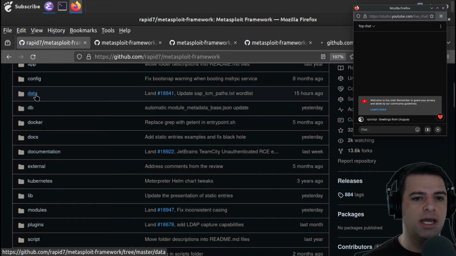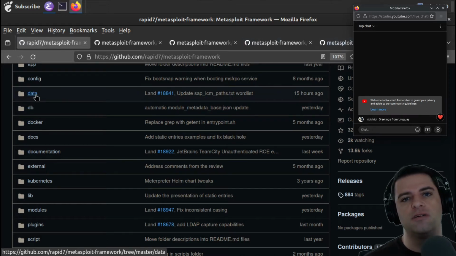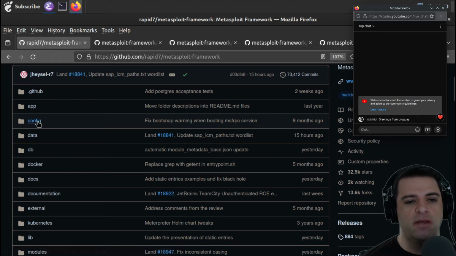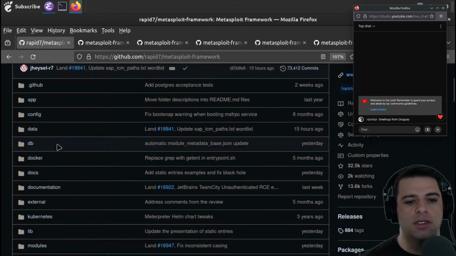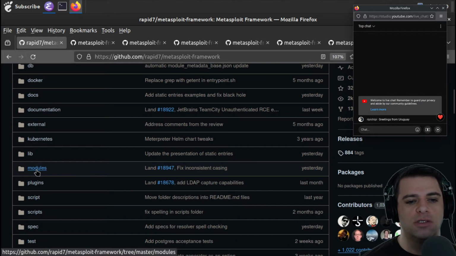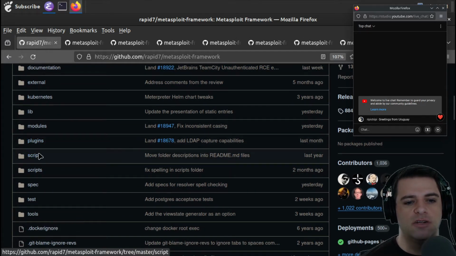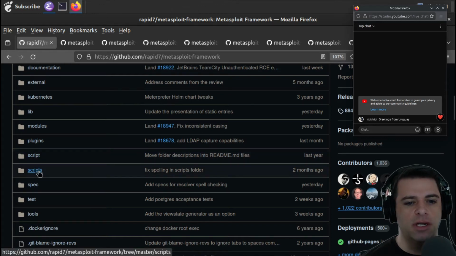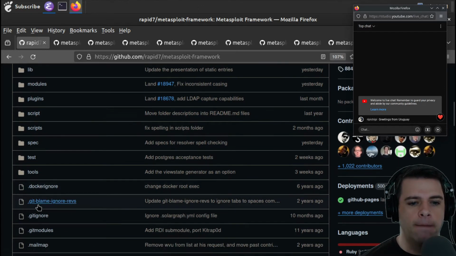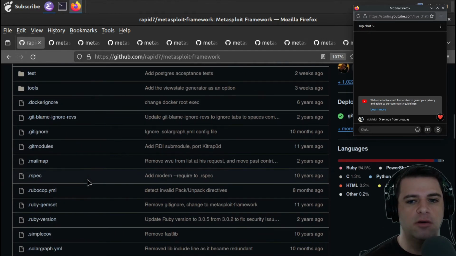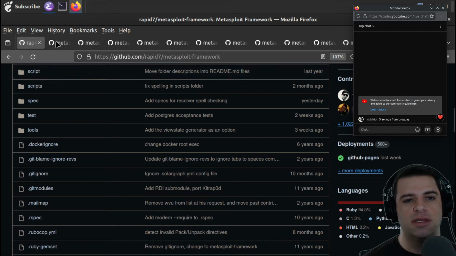And then we have DB and data. These could possibly be directories that have the exploits in them. And config, maybe config is important. App is probably important. Modules is almost certainly somewhat interesting. Plugins, script with no S and scripts with an S. Spec, test, and tools. I guess let's just open all the things, because given what Metasploit is, these all seem like things that could be interesting.